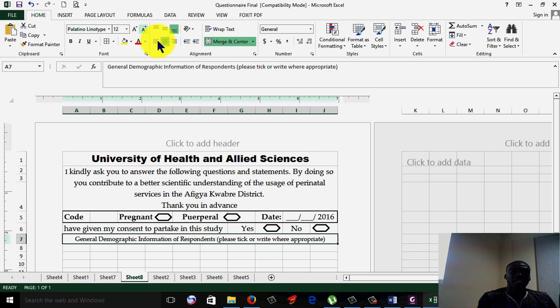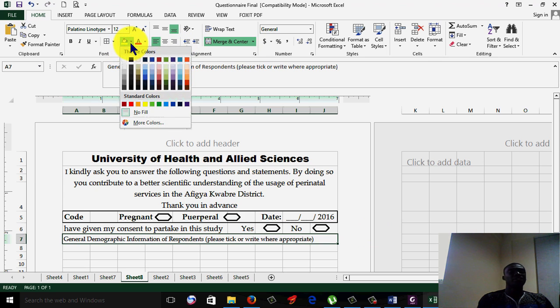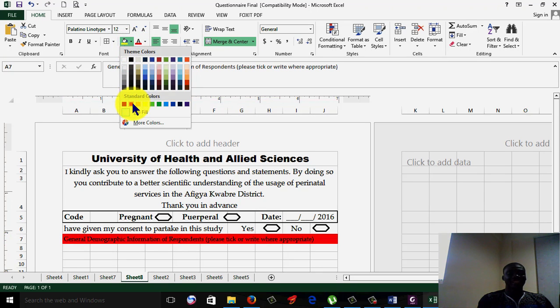Okay. All right, so I can just push this one here. So now I want this one to be a heading. So I want this one to show, okay? I want to make this visible. So it's a heading to one thing that I'm doing, that is demography. So I want to show. So I can go to this side and choose any color that appeals to me. Red. Okay. Let's try red.